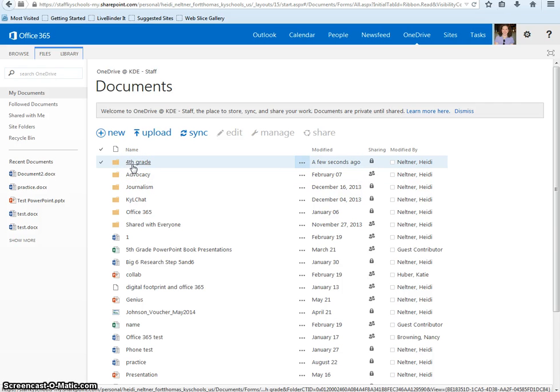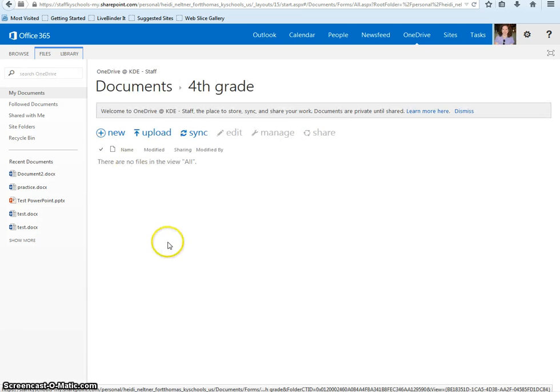So let's talk a little bit about how you navigate through these. You're going to double click on the words. And when this opens up your folder, you'll see documents, fourth grade. So right now we are in the fourth grade folder that I just created. And now any documents or new folders you create when you are under the heading here, documents fourth grade, will be automatically stored in your fourth grade folder.